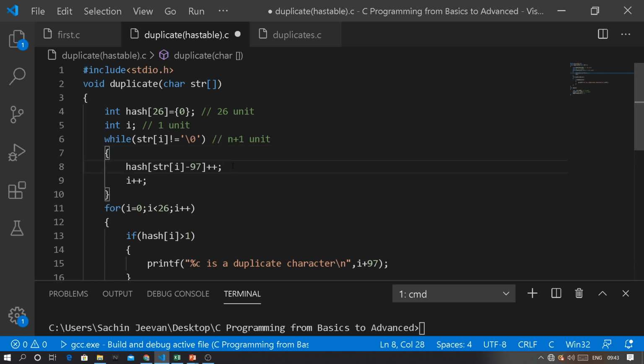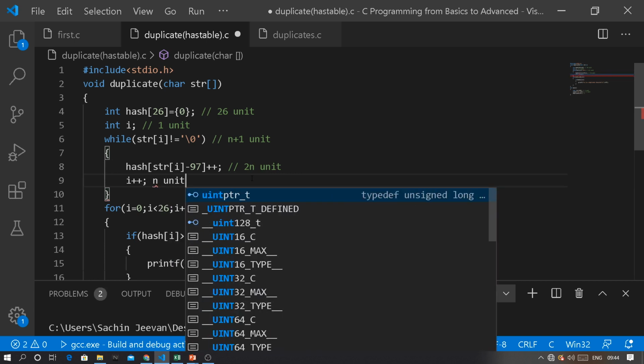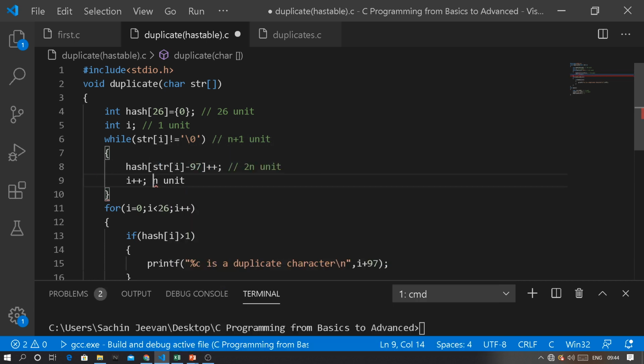N times. So coming to this hash of expression, subtraction is happening. Doing this subtraction takes 1 unit of time, and doing this plus plus increment takes 1 unit of time, so totally 2 units of time. That too, this body part is executing for n times, so 2 into n, totally this will be 2n units of time. Coming to this incrementation, n units of time, because the body part will be executing n times here.